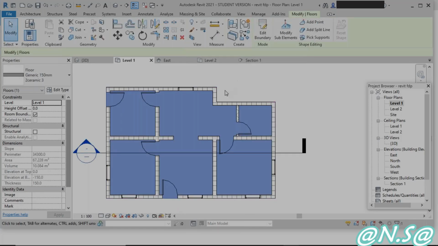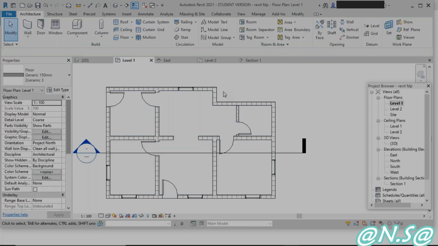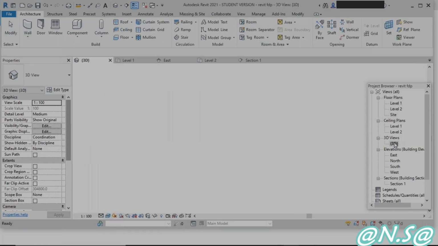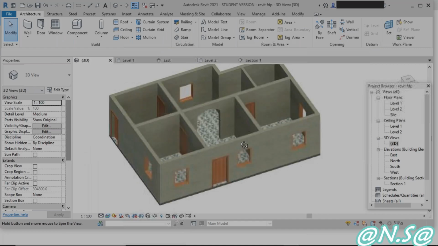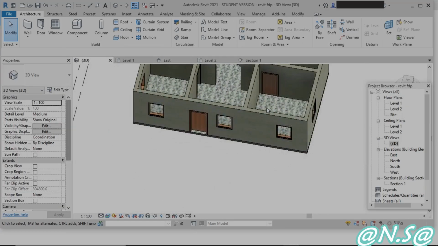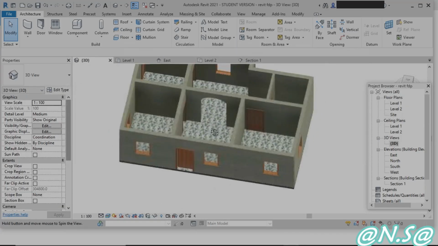Okay, then click on finish. So now we have drawn the floor, right? So this is our floor. On the floor, we need to place the components. So we need to place the components here.